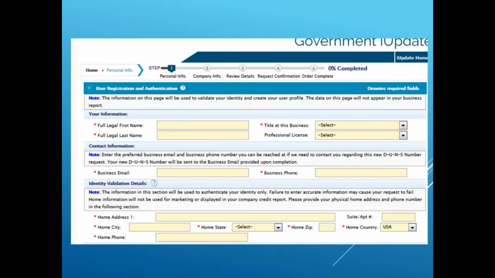If you look up at this top bar here, so the personal info and the company info, and then it'll ask you to review details, and then you'll confirm that everything you entered was correct, and then it'll give you an estimated time frame of which they expect to get you a DUNS. And you will be emailed. That's why you're providing the business email here. You'll get emailed the DUNS number when it is ready.